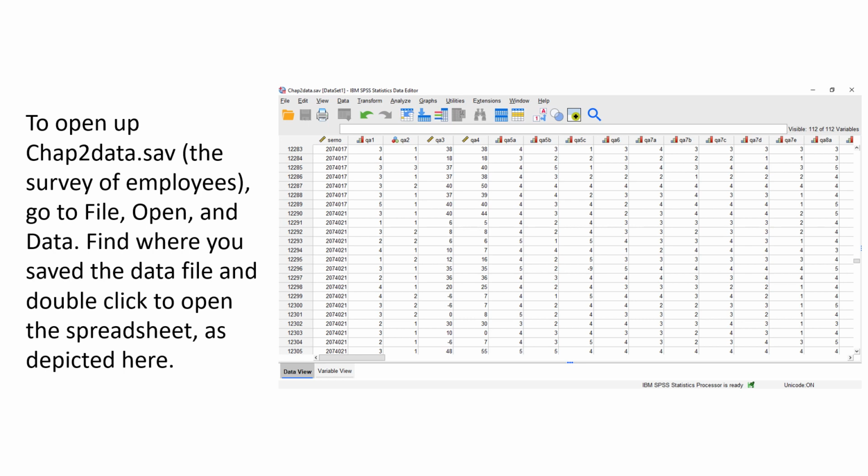But then you have a series of columns starting with QA1, QA2, QA3, etc. And these columns refer to individual variables that were measured in the survey of employees. So before you move on, just pause this for a little bit and scroll around and have a little look, exploring what the survey of employees looks like in the data view in SPSS.